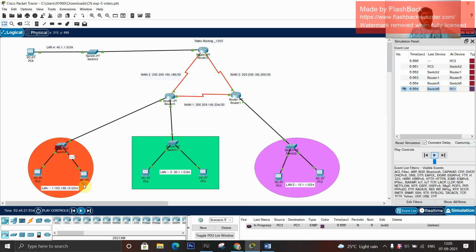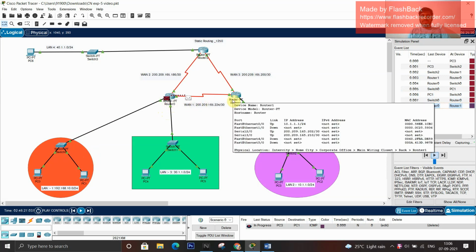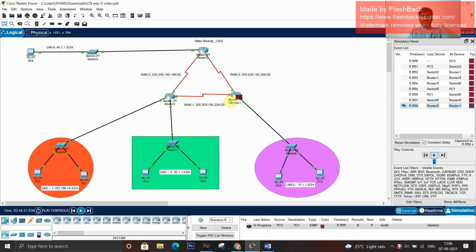The packet has been sent and it will get replied back from PC1 to switch 0, and switch 0 to router 0, from router 0 to router 1, from router 1 to switch 2, and switch 2 to PC3, and it shows successful ping between PC3 and PC1.